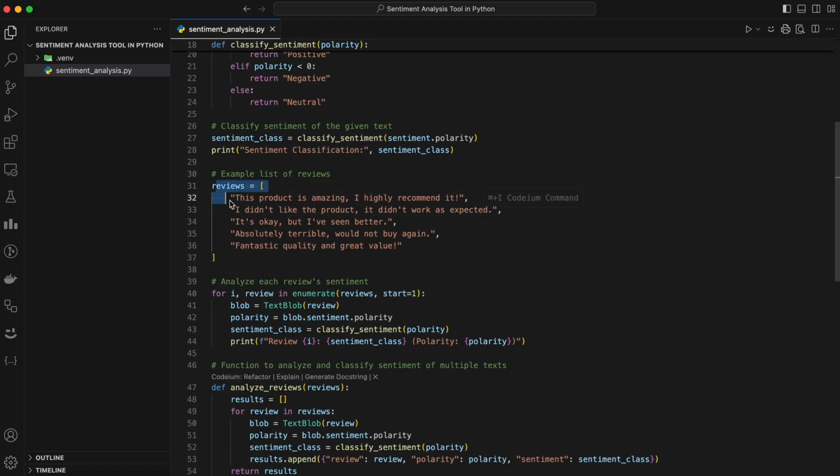Here, we have a list of sample product reviews. For each review, we'll create a TextBlob object, get the polarity score, classify the sentiment, and print the result. This way, you can analyze hundreds or thousands of comments in just seconds.